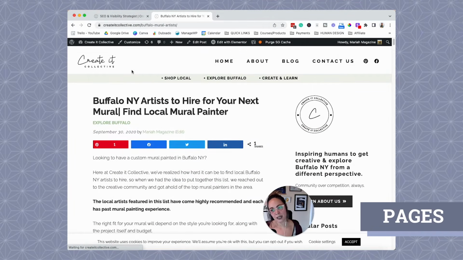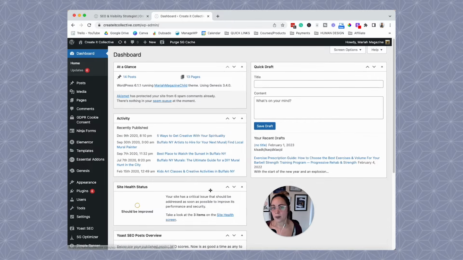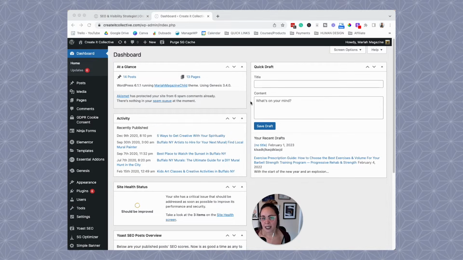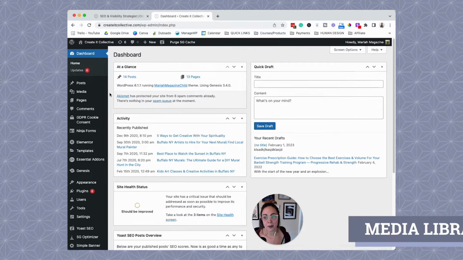But let's head back to the dashboard. To do that, you can click right up here in the same section and click dashboard, and it'll take you right back to the WordPress dashboard. So the next thing that I wanted to go over was the media library.